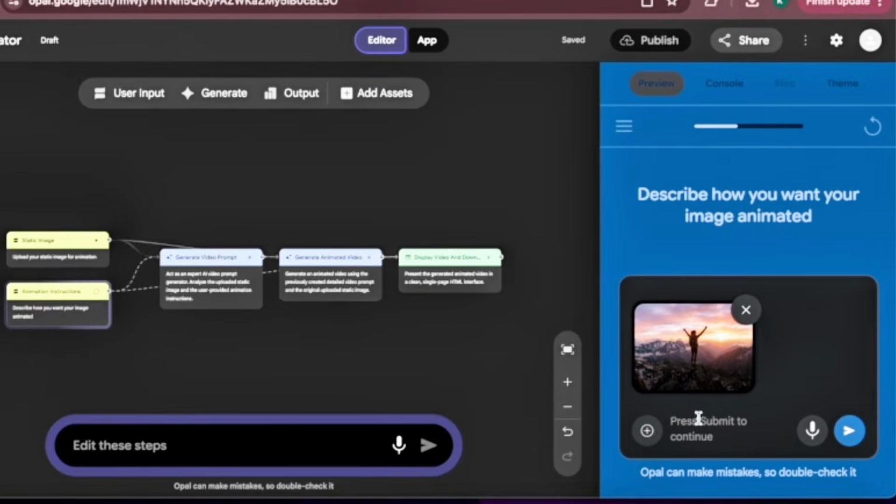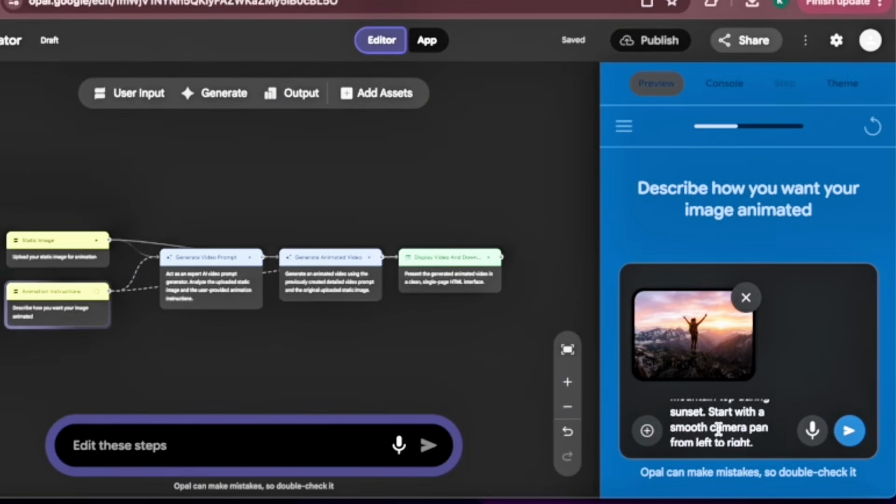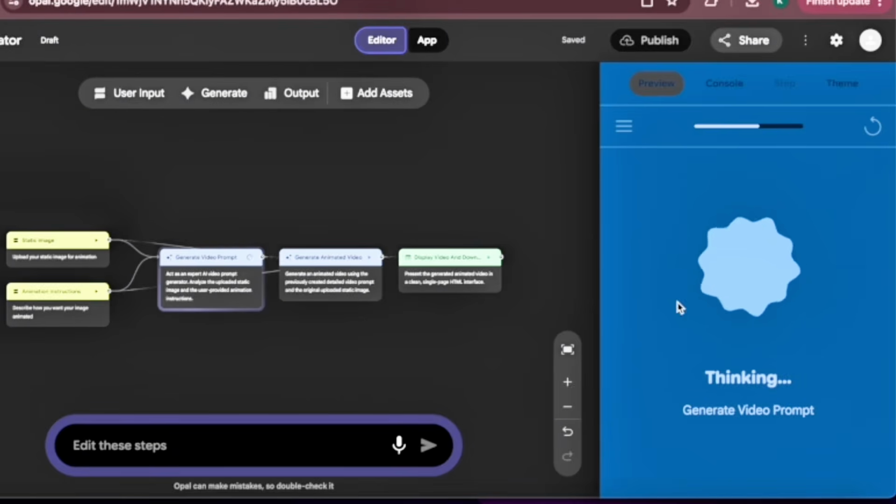All right, so the next thing I'm going to do is to go ahead and paste in my prompts here and tell the AI what I want the image to do. So I already have my prompts here. I'm just going to go ahead and paste my prompt. You can see this is my prompt here. Once I paste the prompt, I'm going to just go ahead and click over here, and you can see right here it has started generating. You can see thinking here, generate video.